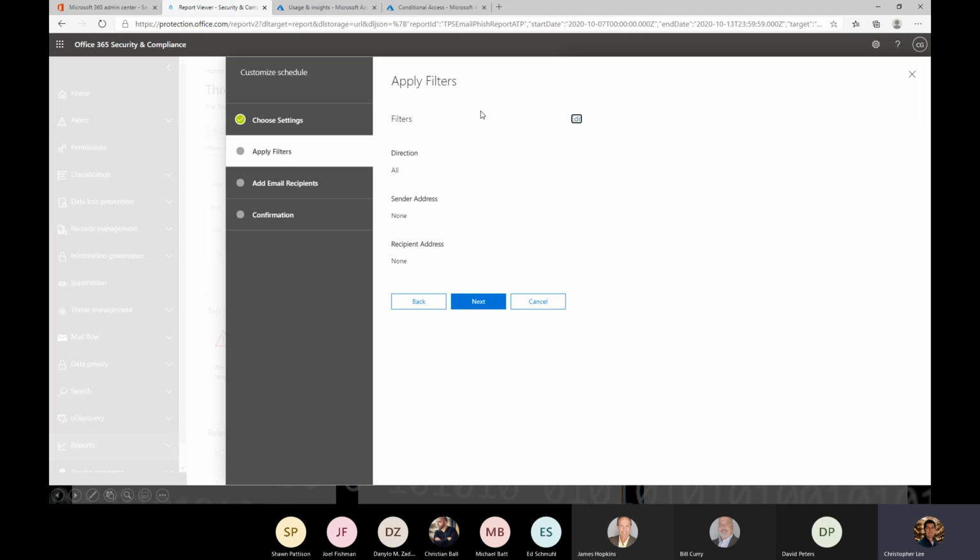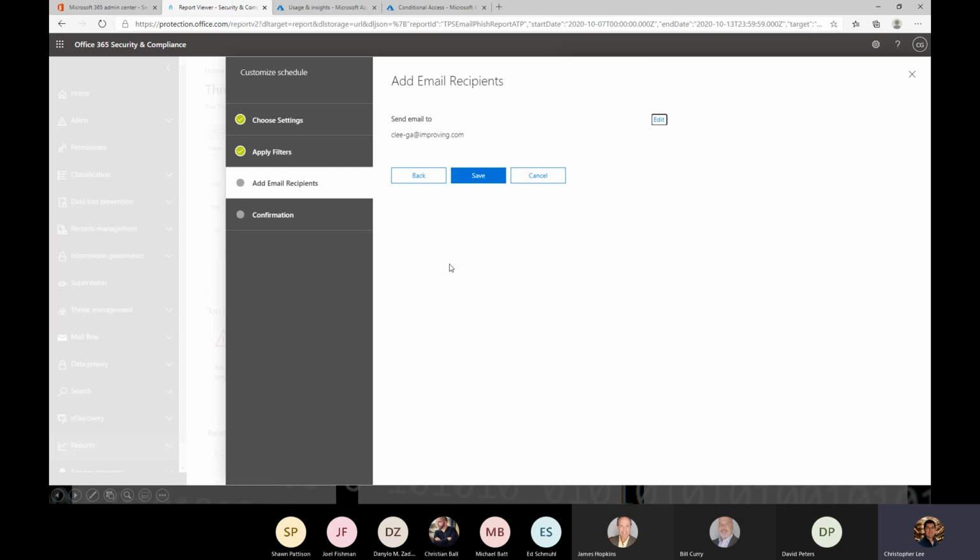I can filter this down a little bit based on what report I'm looking at. So this report was looking at phishing. If I wanted to say, you know what, I only want to see phishing when sent from a specific sender, or phishing being sent to specific recipients in my tenant, I could filter down the report that way.